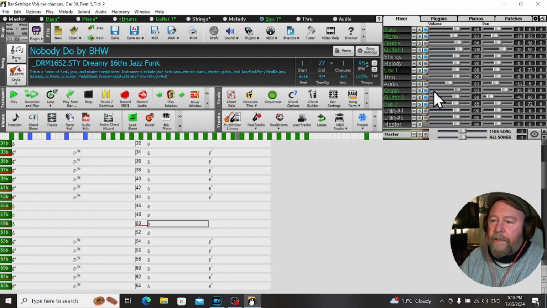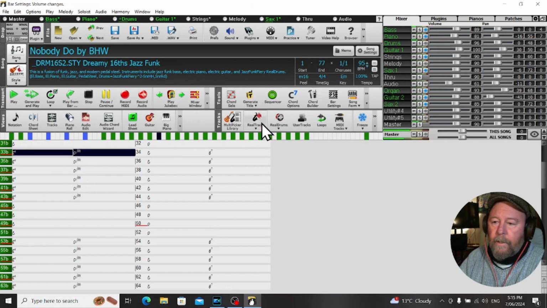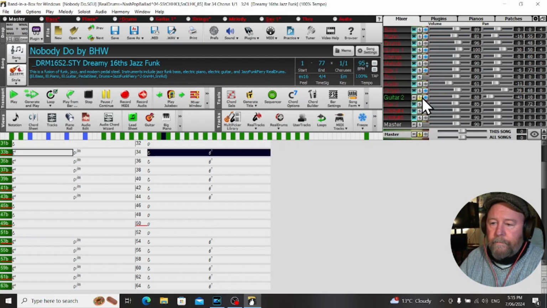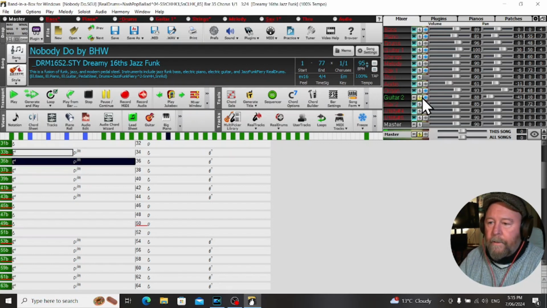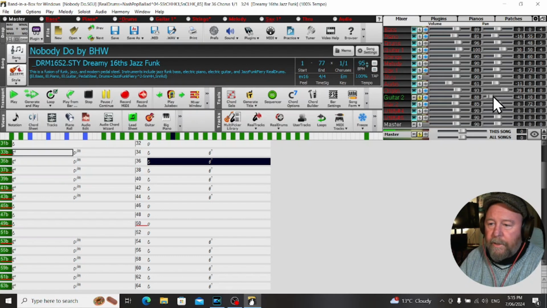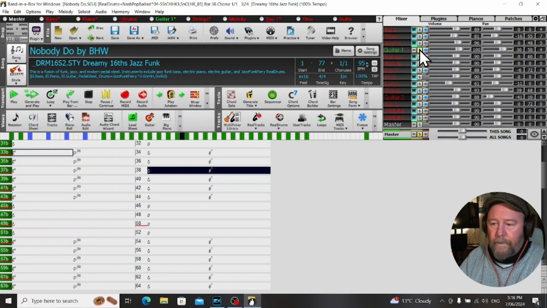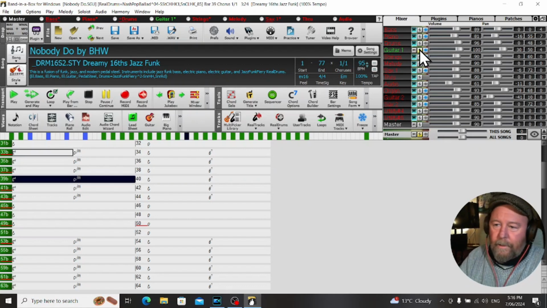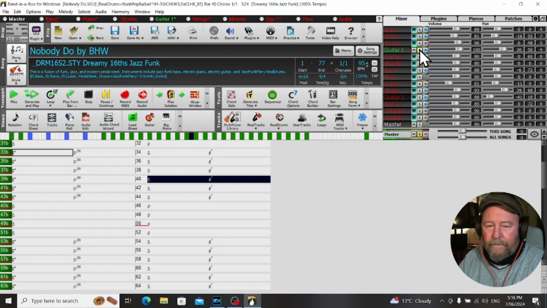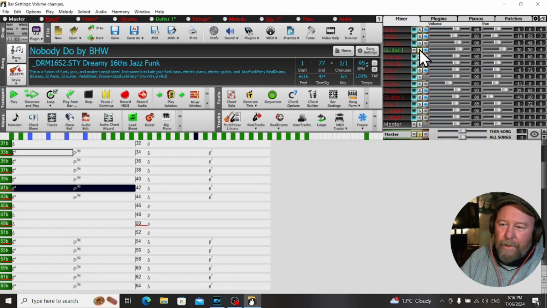There's a couple of guitars. I added a guitar. Let's just have a listen to that guitar on its own for a moment. And that's panned quite extreme left there. Now the guitar up here, that's what gives the song its funky blues kind of feel.